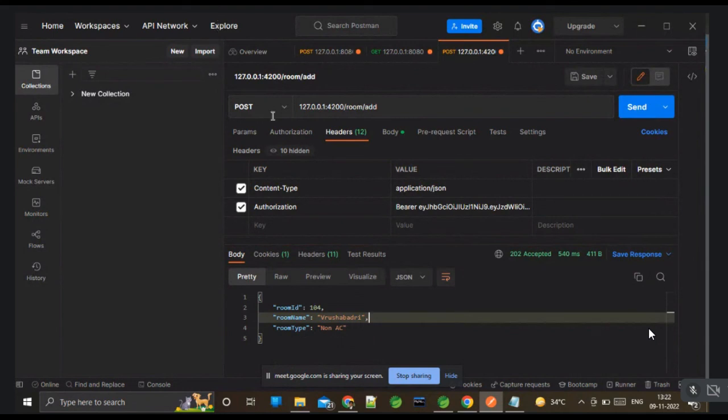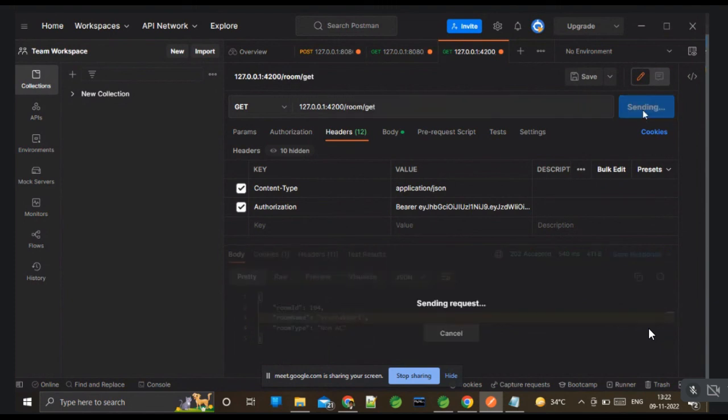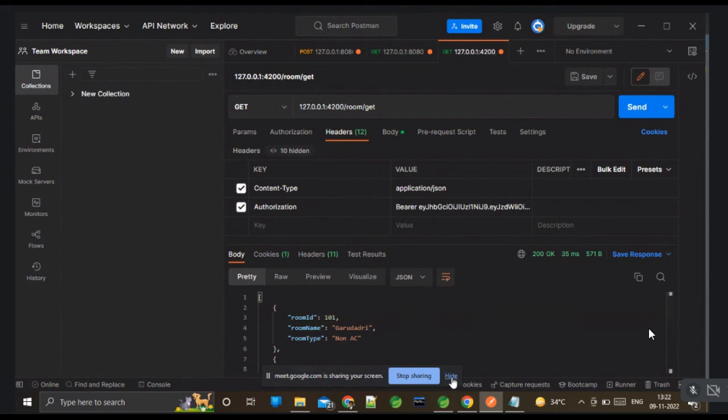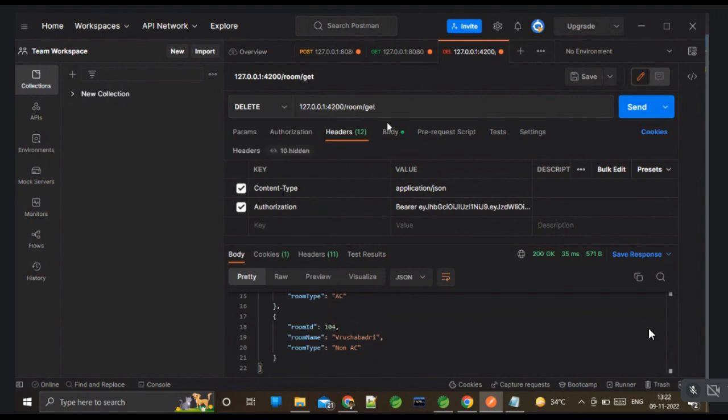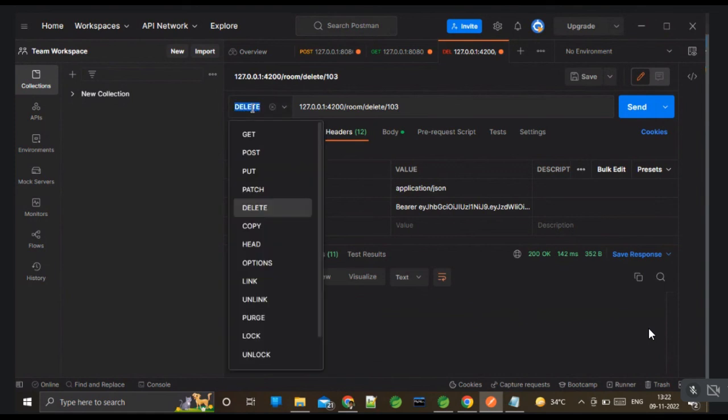Now you can retrieve the room. Yes, you can retrieve the room now. You can see 104 is also available there. Now try to delete the element. Try to delete the room, slash 103. Deleted successfully. Now retrieve.